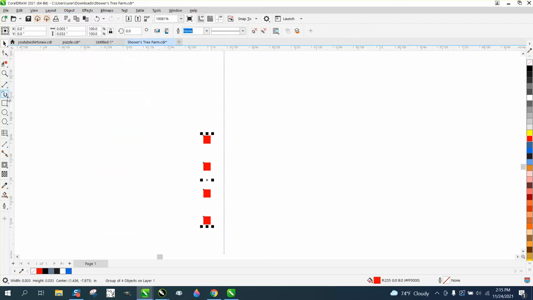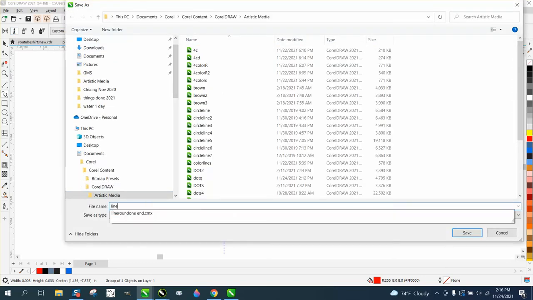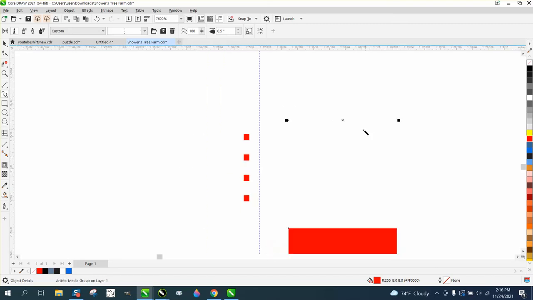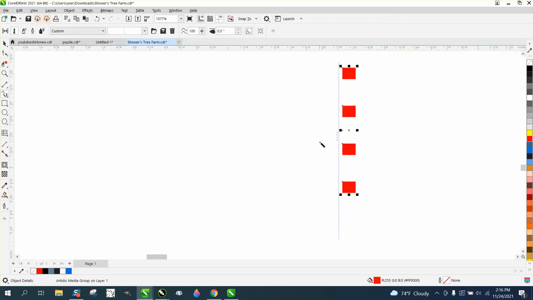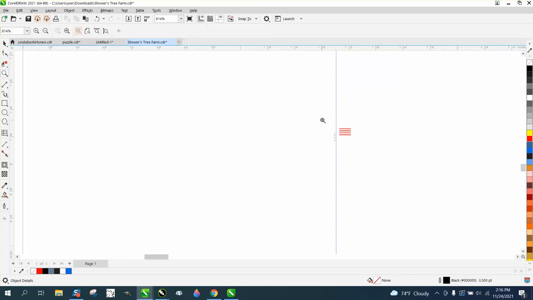Then we're going to go to the Artistic Media tool. Make sure you pick the brush and save it. And I'm just going to call it lines. Then with your Artistic Media tool, if you hold down the control button, it'll draw your lines. Now they're huge because this thing is set on a 1/2 inch. Let's set it down, remember, to like the 0.03. We're going to have to zoom in now.